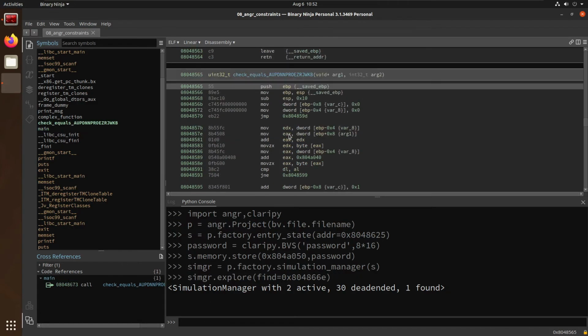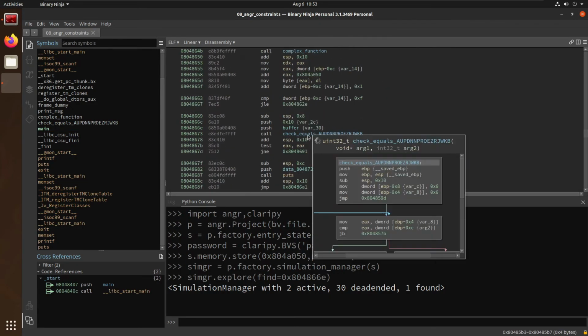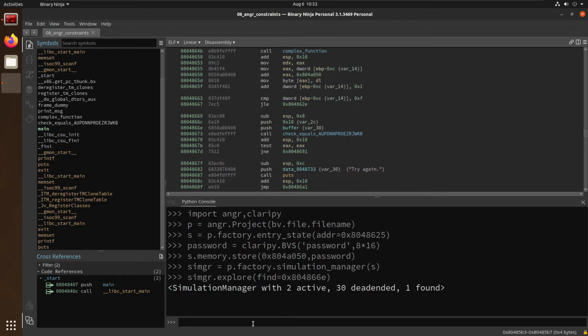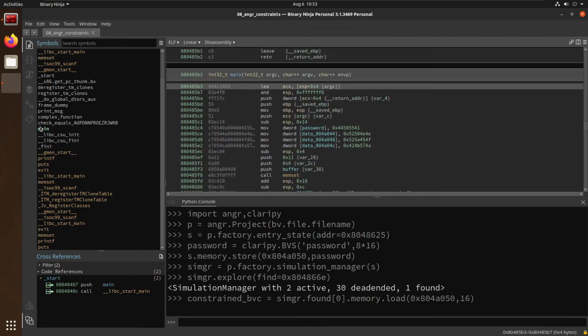That's good. We're not done yet. We still have to do this one constraint here. But we know what this constraint is, so we can manually add it. So I'm going to create another bit vector, and we're going to compare. I'm going to make constrained_bv equals simulation.found[0].memory, and we'll load it from memory. It was at right here, and the size in bytes. Like that. Then we can manipulate the found state and add a constraint to it.